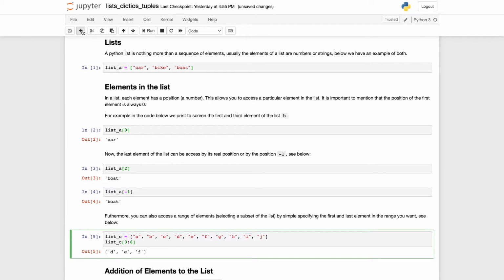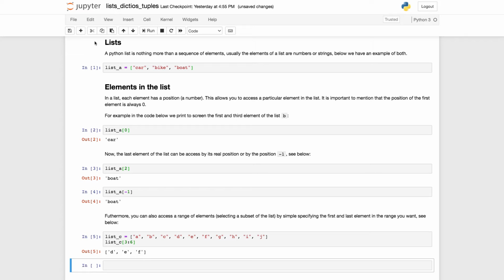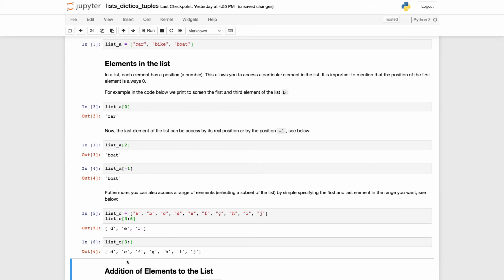Now, what if you want to grab not only to element 6, but to the very end? Well, you can do simply list C, open close square brackets, 3, colon, and nothing else. That will tell Python to start at element number 3 and go to the very end of the list. Let's take a look. You see, it goes from D to J.